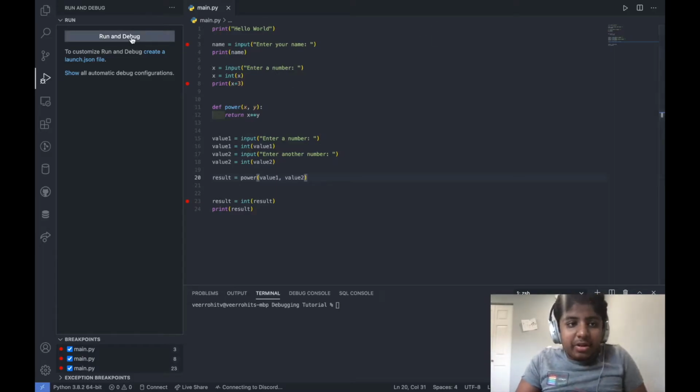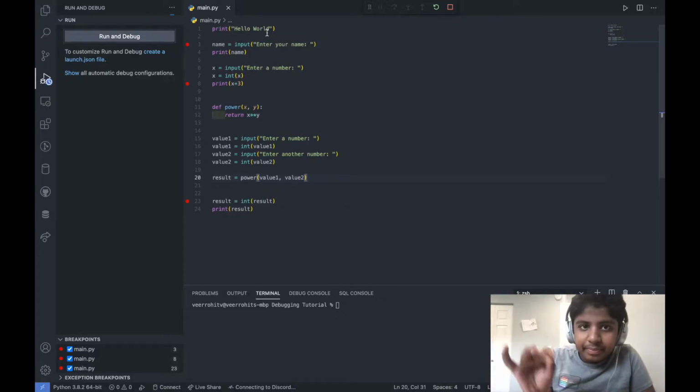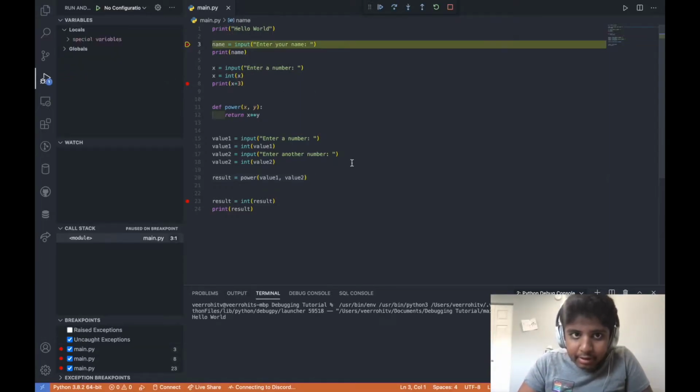All right, so now we're just gonna click run and debug. As you can see, there's a bunch of options right now. We're just debugging Python files. Just click Python file. All right, so it's starting up everything. All right, there you go. It stops at the breakpoint.